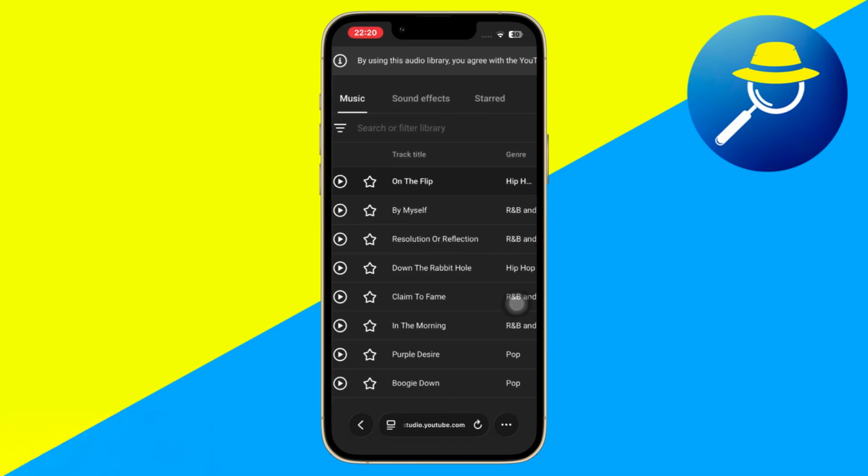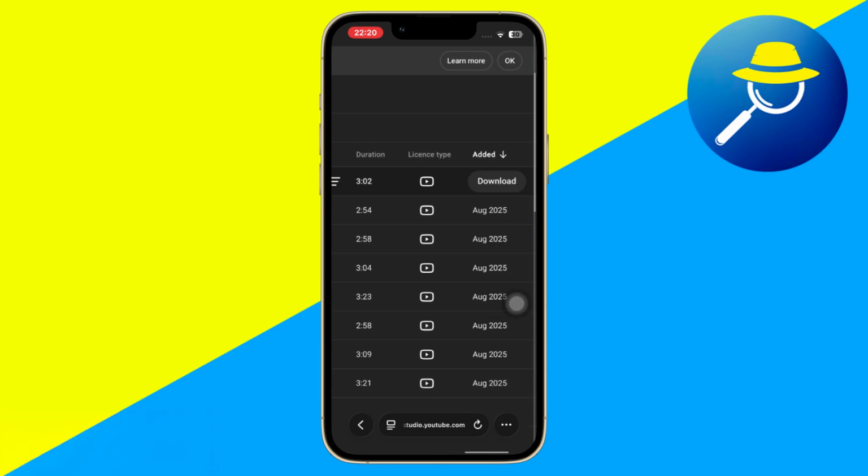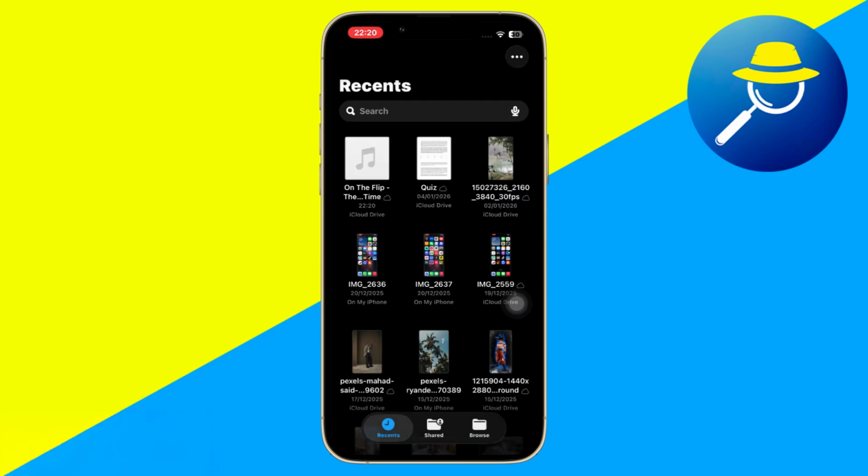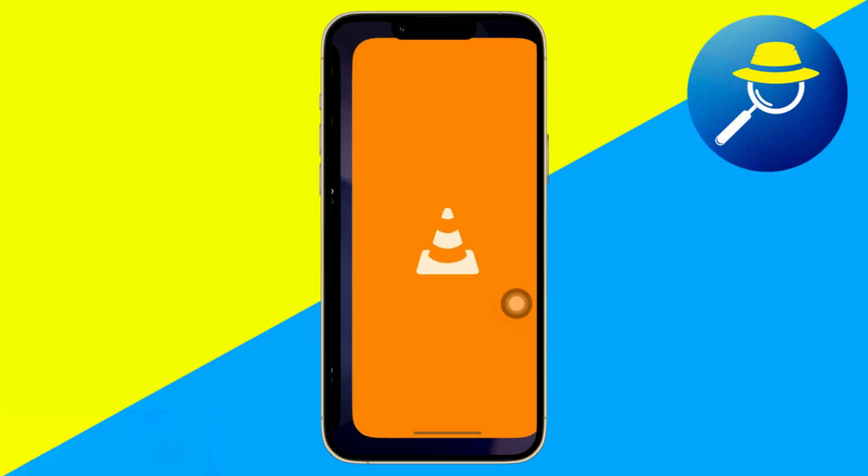When you find a song that you like, simply swipe to the right on that track and tap on Download, then confirm by tapping Download again. After the download is complete, the music file will be saved to your device. On an iPhone or Android, open the Files app and go to the Downloads folder. You'll find the MP3 file there, ready to use.